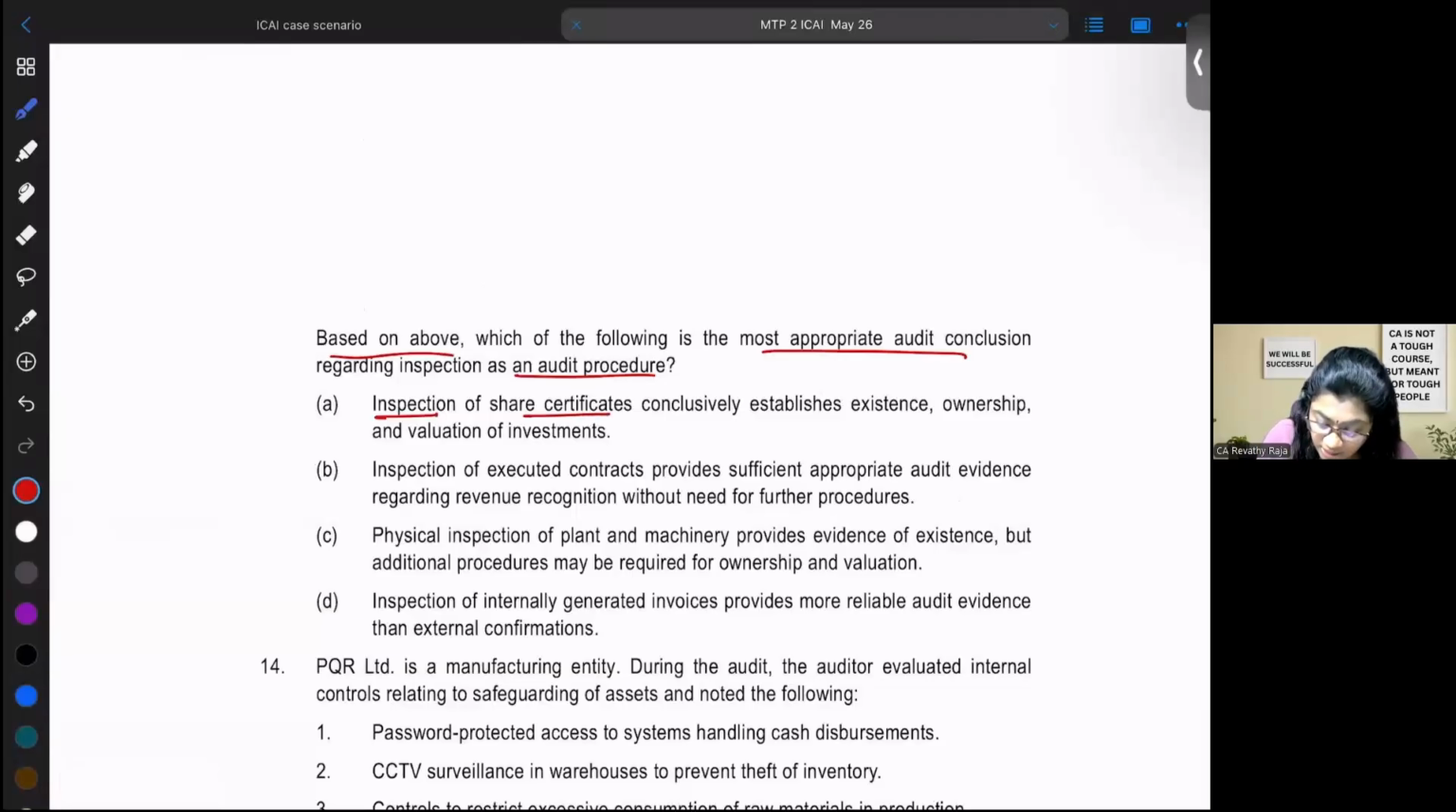Inspection of share certificate conclusively establishes existence, ownership, valuation. And if you inspect, whether it is our name or your name, which assertion will it establish? It will establish only ownership. So the first answer is wrong. Inspection of executed contracts provides sufficient and appropriate evidence regarding revenue recognition without further procedure. The executed contract will give you the value, etc. But still, you need further evidence, right?